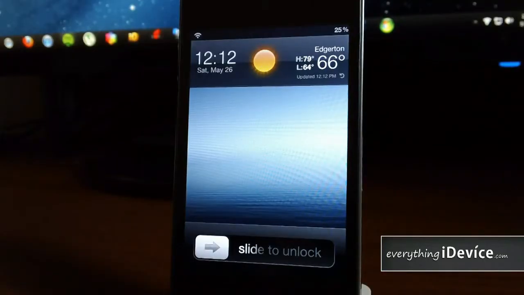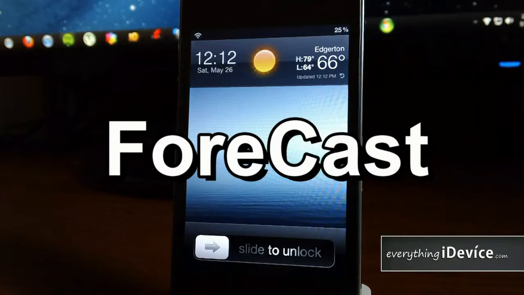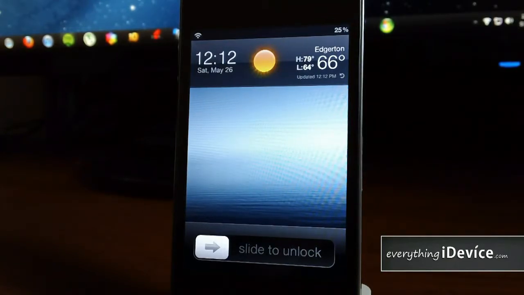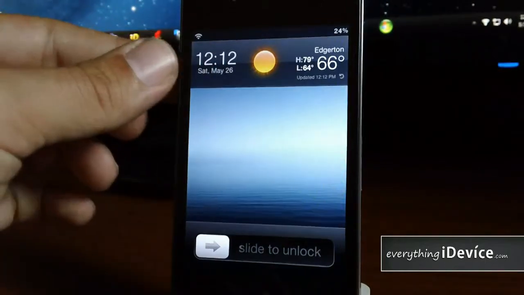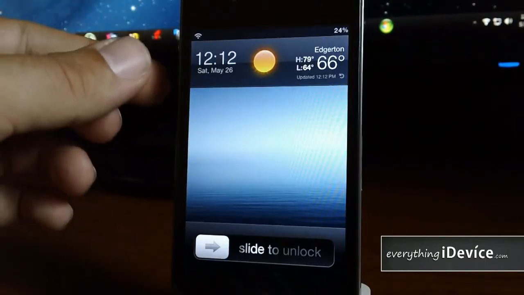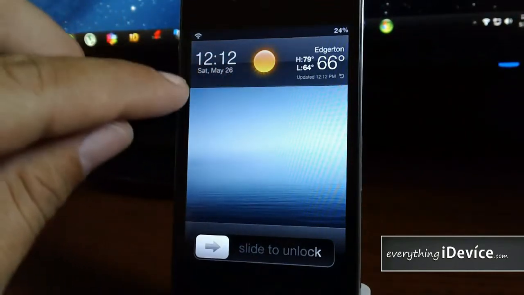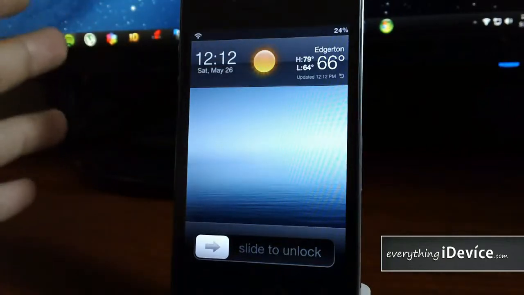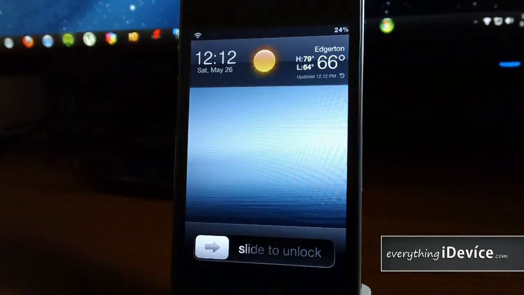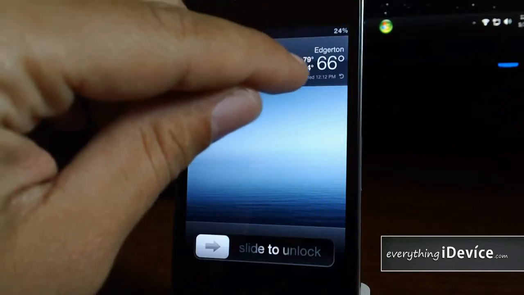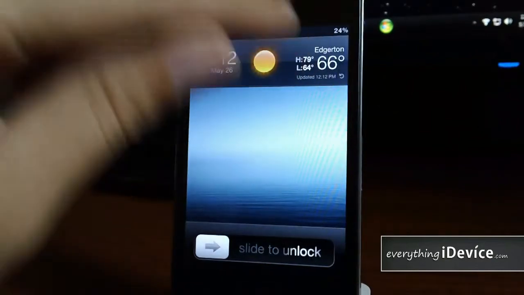Coming in at number 2 is a tweak called Forecast. Now this tweak is 99 cents, and if you're familiar with my videos, you've seen this tweak on quite a few of them. This is definitely one of my favorites. It makes the lock screen look great, if you ask me. So as you can see, it alters your lock screen clock and date to have weather. So as you can see here, the time and the date, the weather conditions, so it's sunny out, it's beautiful today in Edgerton, high, low, 79, 64, the current temperature, location.